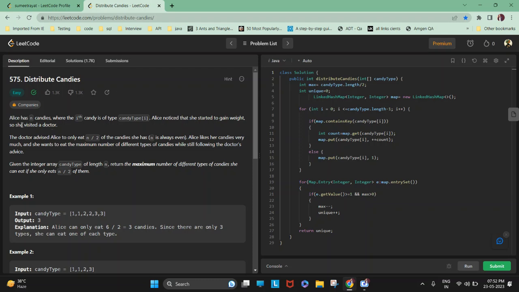So the problem is Alice has n candies where the ith candy is of candy type i. Alice noted that she started to gain weight and she visited a doctor. The doctor advised that she can only eat n by two candies. And the number of candies is always even, so the candy type array is always even, so she can consume n by two candies, so half of this array.